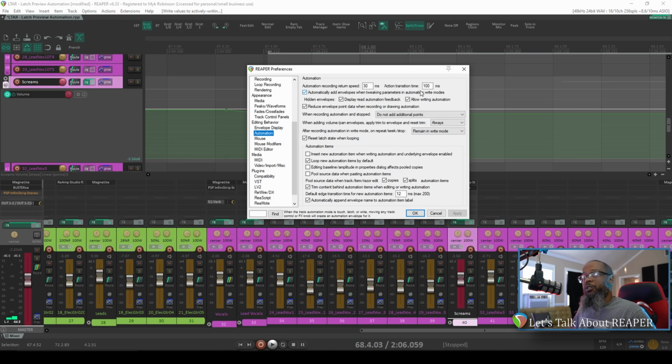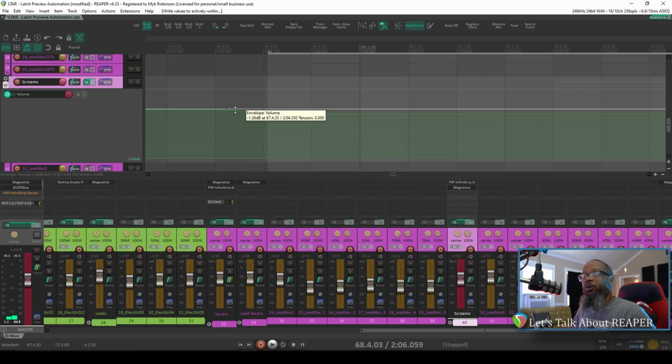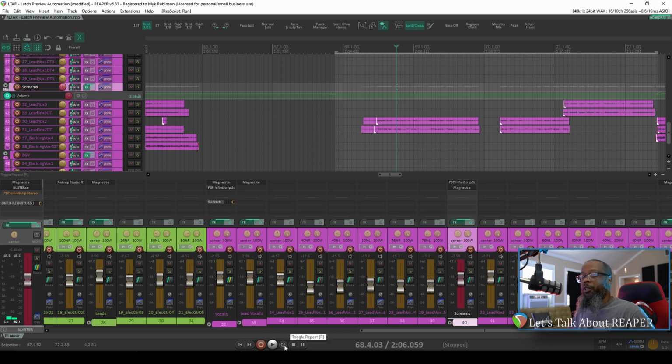And this action transition time just dictates how long of a slope that you'll have before the automation takes place. Or more precisely, how long that taper will take effect until you reach the maximum value that you've written. Let's leave our global automation override in Latch Preview mode and adjust a few other values. I'm going to loop this time selection so we can listen and make sure that we've got what we want.